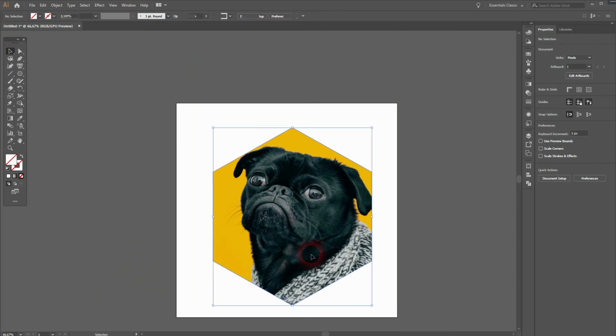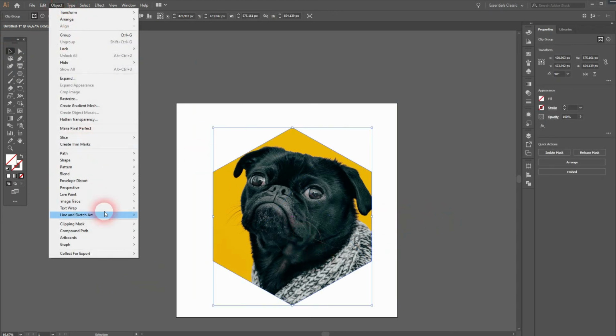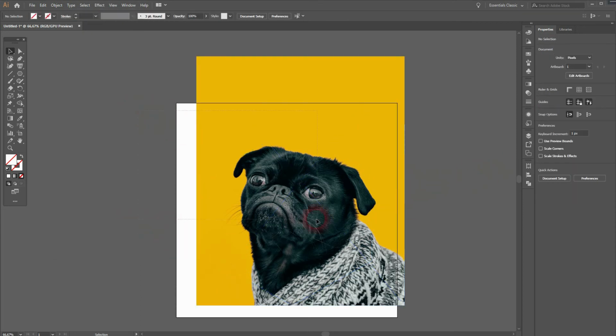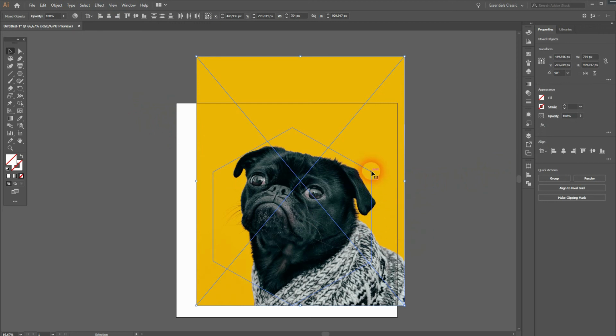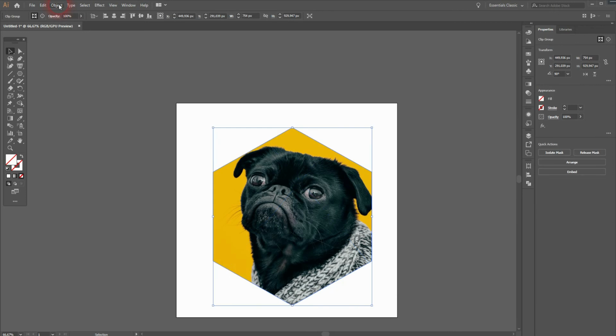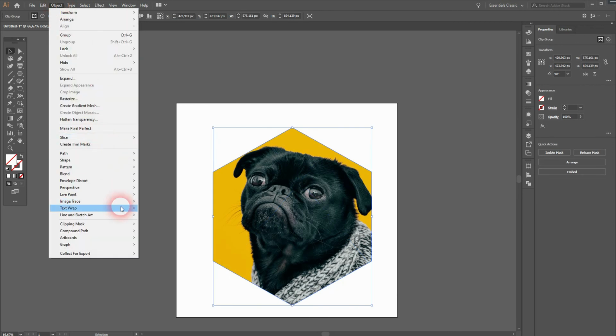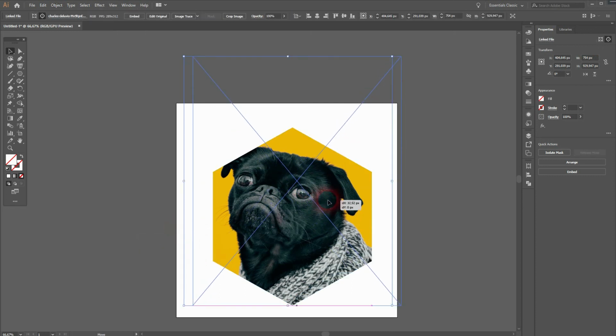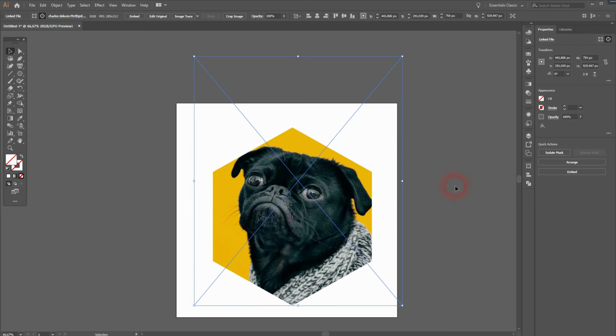You can also release the clipping mask again under object, clipping mask, to get back the original. But keep in mind, the shape is now only a path outline, so you don't have the original shape with its fill color. There's a shortcut you can use, which is Control 7. You can also go to object, clipping mask and edit contents, so that way you don't have to double click on it to adjust the image.